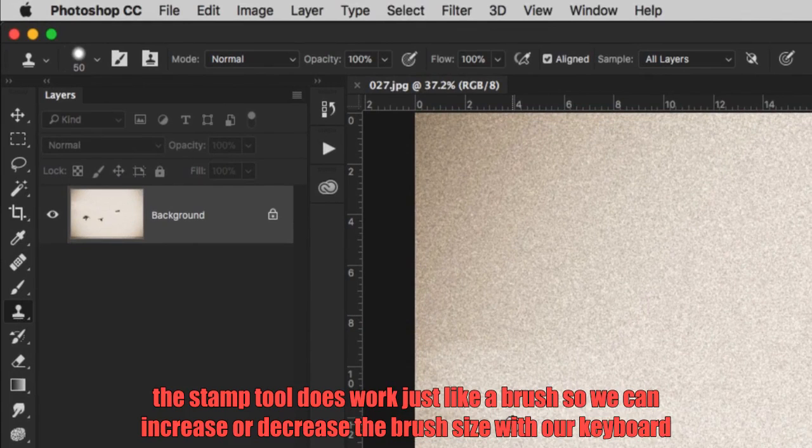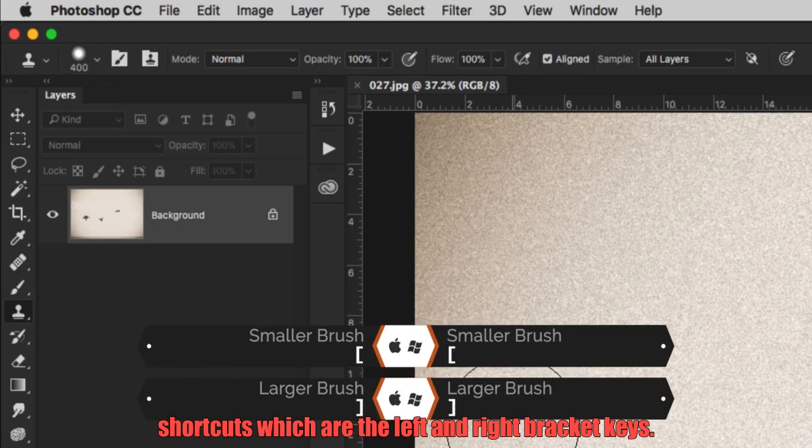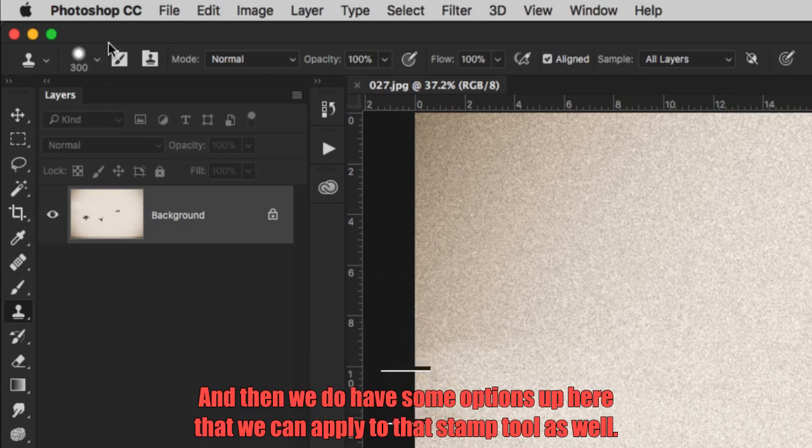The Stamp Tool does work just like a brush, so we can increase or decrease the brush size with our keyboard shortcuts, which are the left and right bracket keys. And then we do have some options up here that we can apply to that Stamp Tool as well.